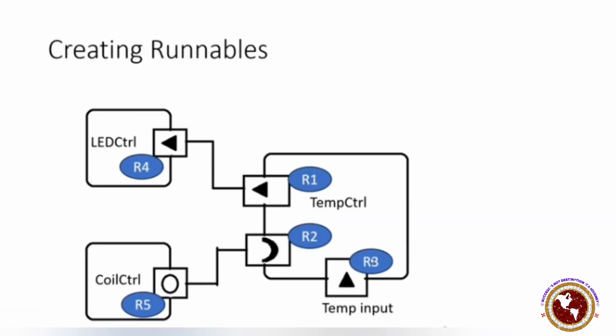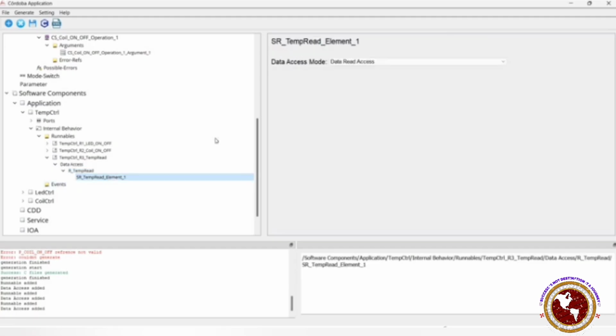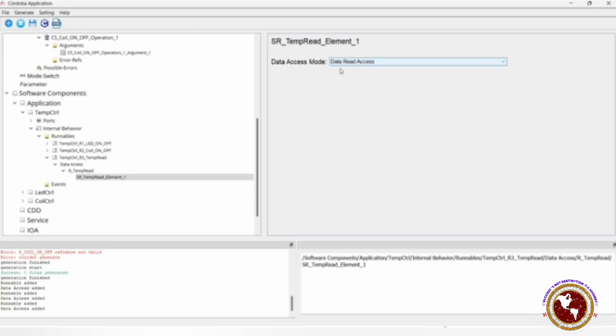So I have added R1, R2, R3. Here I have chosen the port and the interfaces for this R1. Again, R2 I added, and then I have chosen the interface. R3 also added, I have chosen the port and the interface. Now let's do it for the LED control as well. For temp read, I will also have to give the access. So it is data read access. We'll give the data read access.